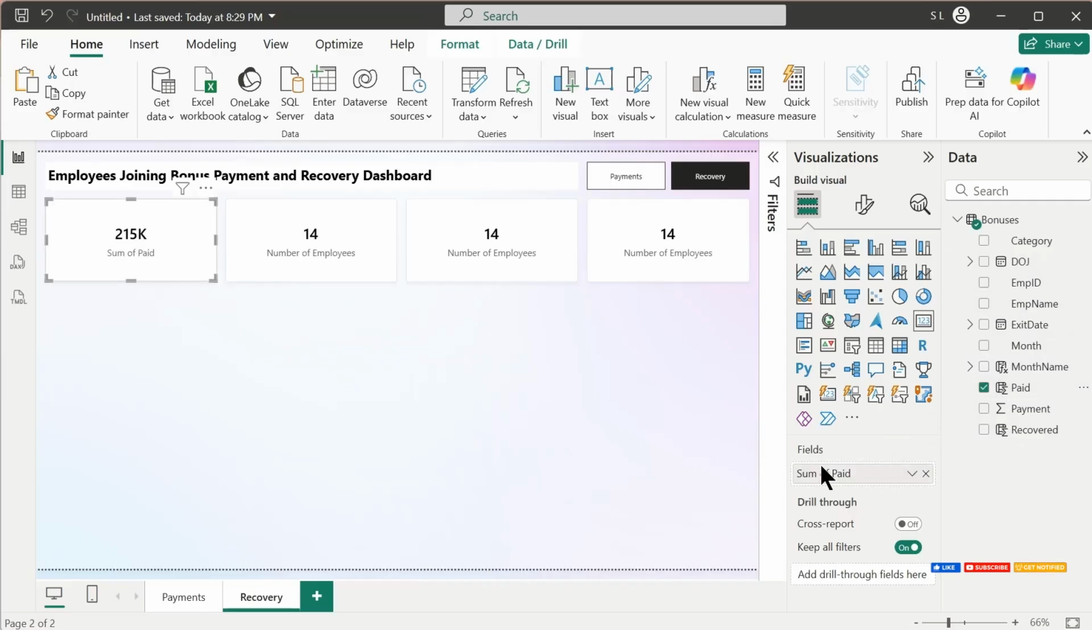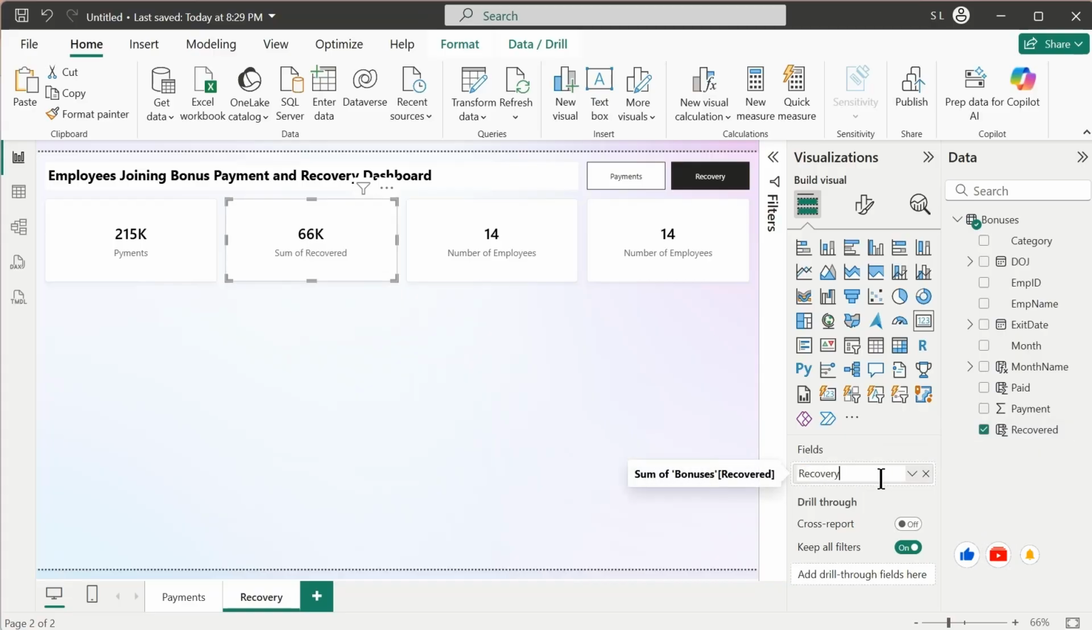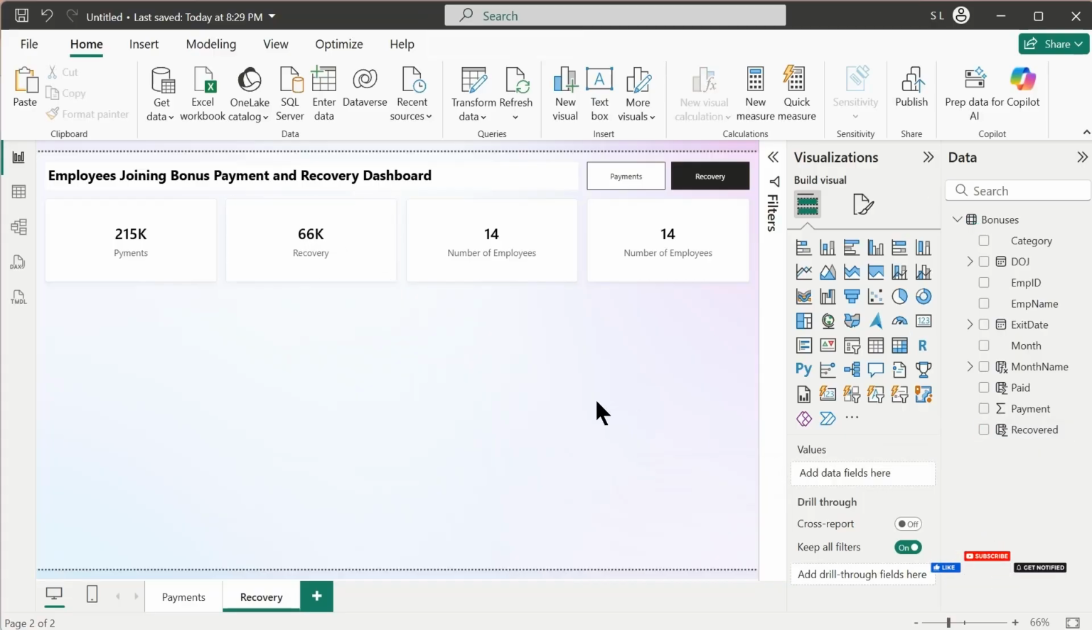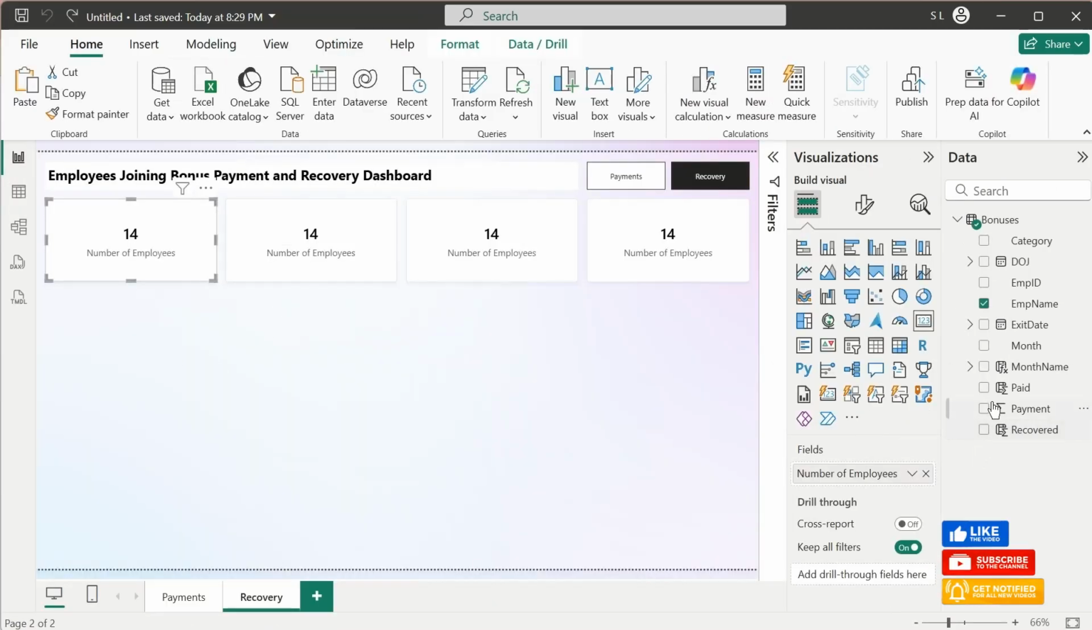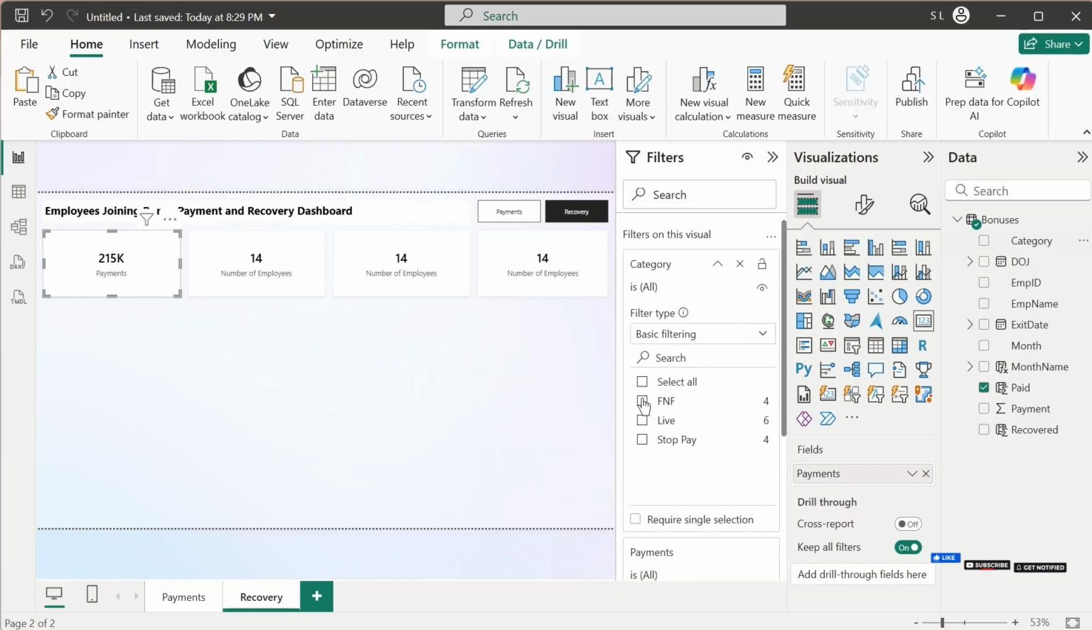And now let's go back to the report view, and in our first card we will show the amount paid as payments, and in the filters we will add category and select FNF and stop pay.